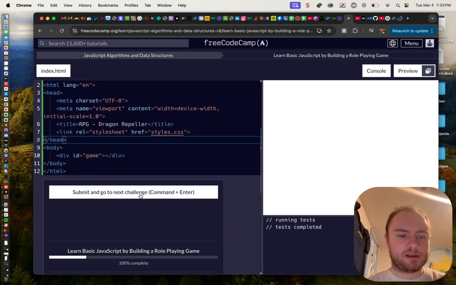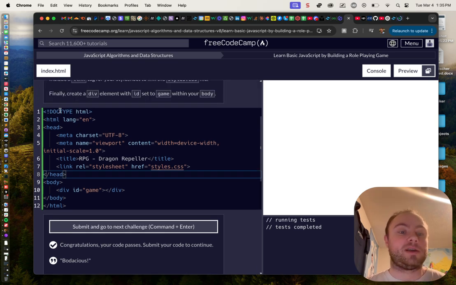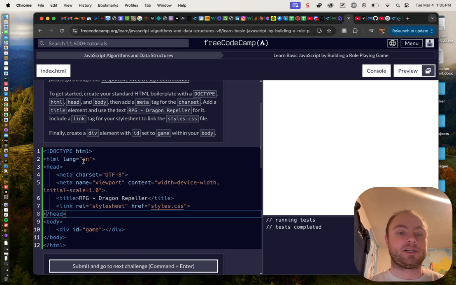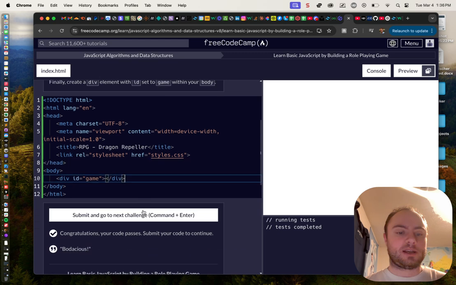Let's check it out. Perfect, it worked just fine. So what it was asking there was to include the doctype, which is HTML. We also set the HTML lang to English. It didn't actually say you need to do that, but we did it anyway. Include the head, the charset, the viewport, the title, the link to the style sheet, and then in your body just one div with an ID of game.